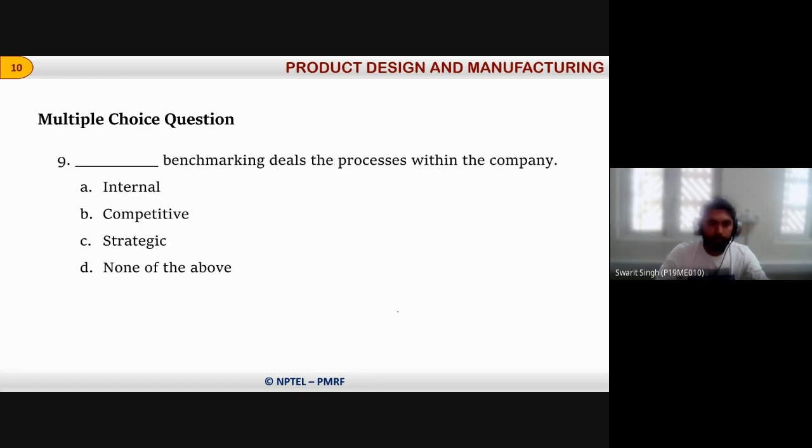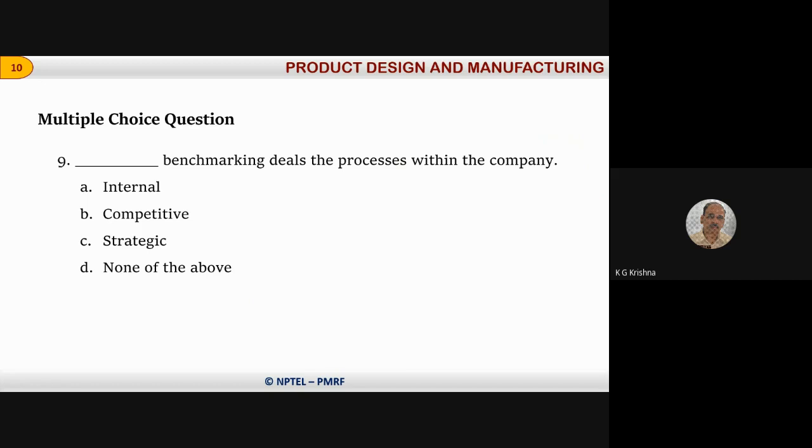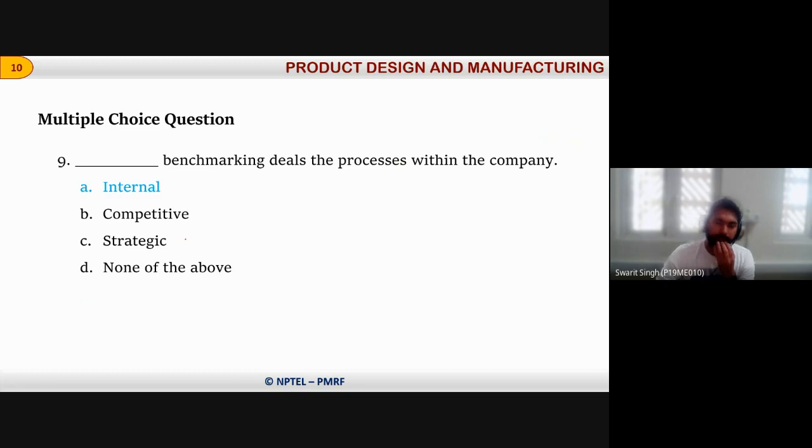Moving to the next question, the ninth question is a fill in the blanks: benchmarking deals with the process within the company. Which type of benchmarking deals with the process within the company only, in the company itself? It is intuitive, internal. Okay, so yes, internal benchmarking. It says only within the company.